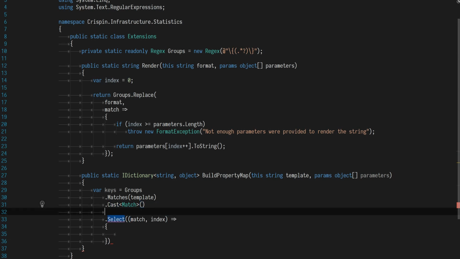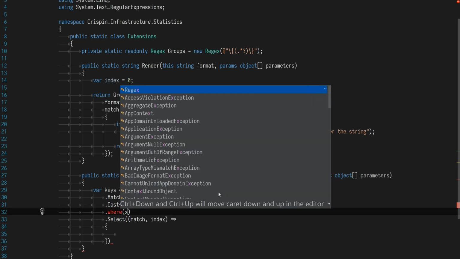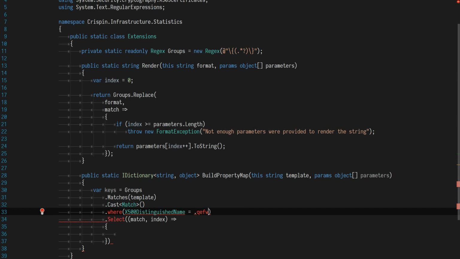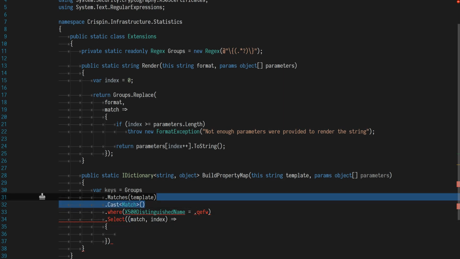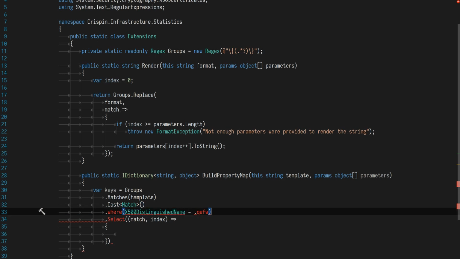So if you have a where clause in front of this, doing something or other, if that filters out, say, half the items, let's say this returned 10 matches, and your where clause filters out 5 of them, select's index parameter will go from 0 to 4. Because it's only what the select sees, not the index of the item in the original source.